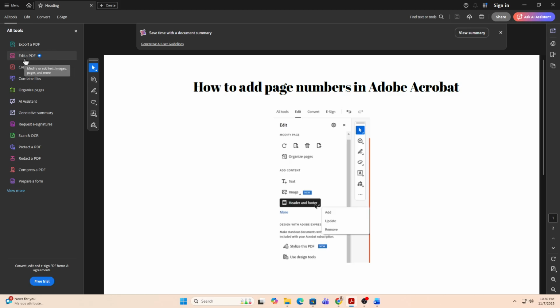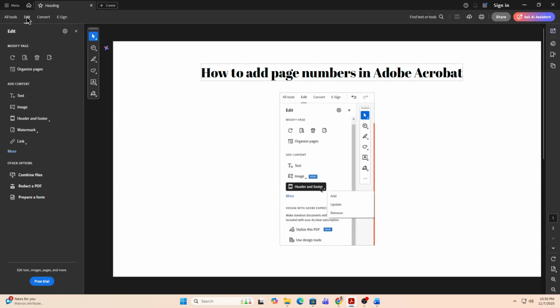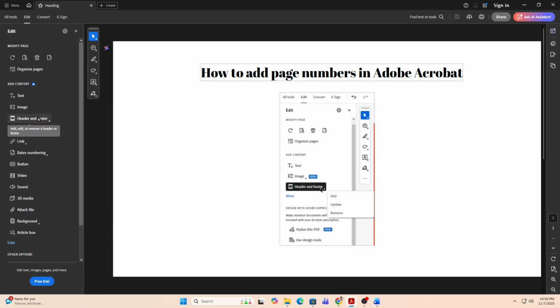After selecting Edit PDF, direct your attention to the new options that appear in the toolbar. Locate header and footer, and from there choose Add. This option is crucial because it's what enables you to introduce page numbers into your PDF. As soon as you click Add, a dialog box will appear titled Add Header and Footer. This is where you'll make key decisions about the appearance and positioning of your page numbers.